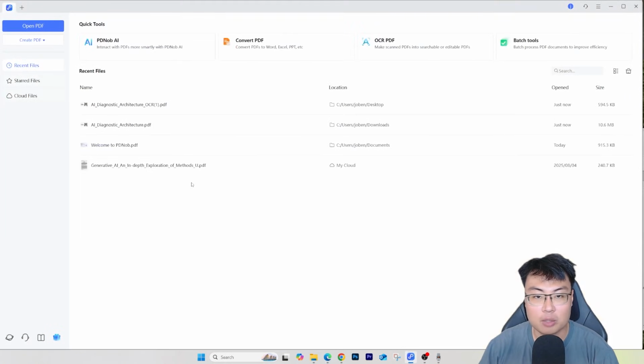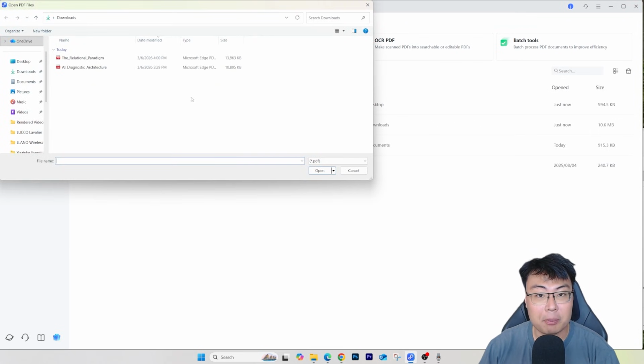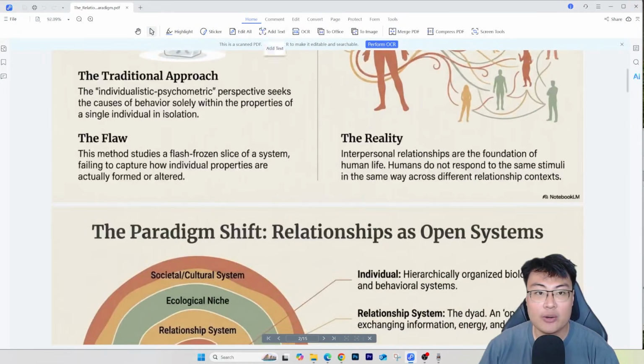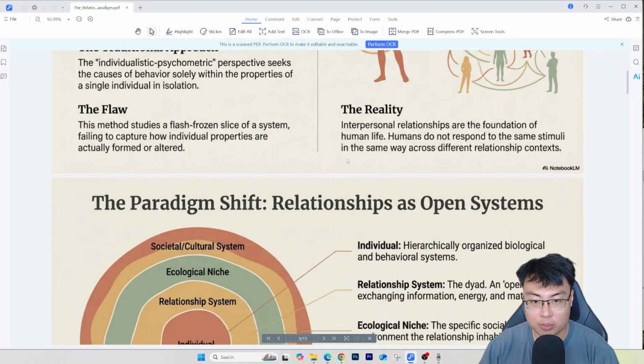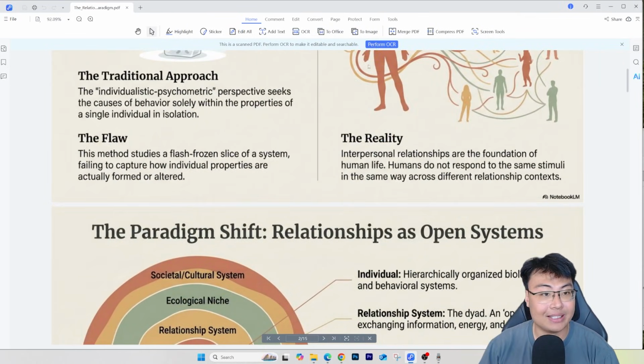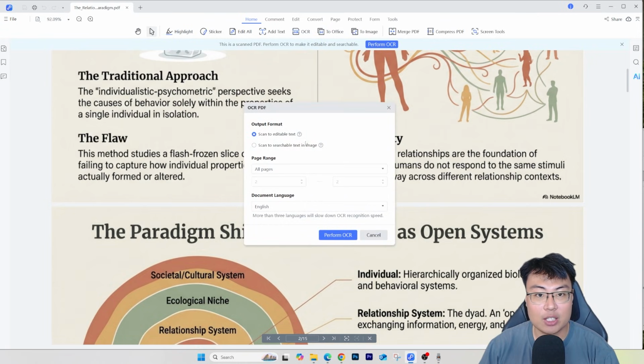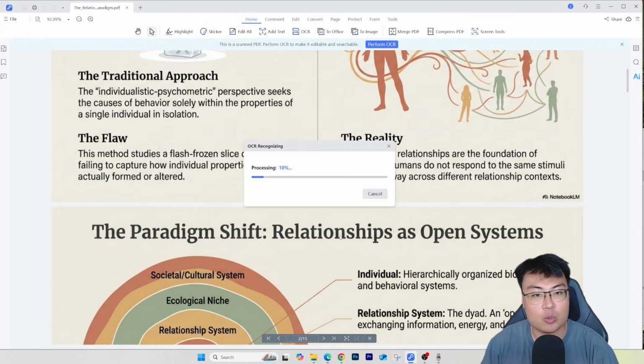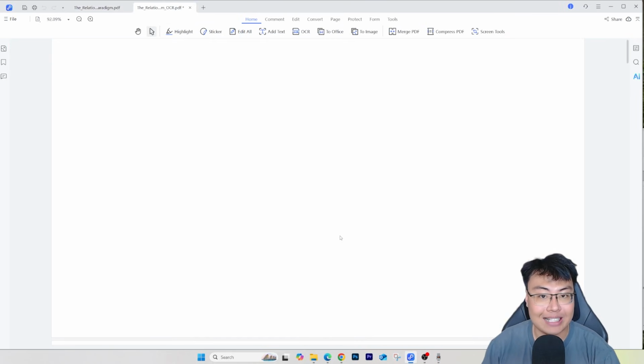If I go to PDNob itself and click on open PDF and open up the relational paradigm, you can see it asks, because this is a scanned PDF, you have to perform OCR to make it editable and searchable. So I just click here on scan to editable text, select all pages, current page, or custom, choose all pages and click perform OCR. The process takes really fast, probably less than a minute, and it should be converted into an editable PDF.